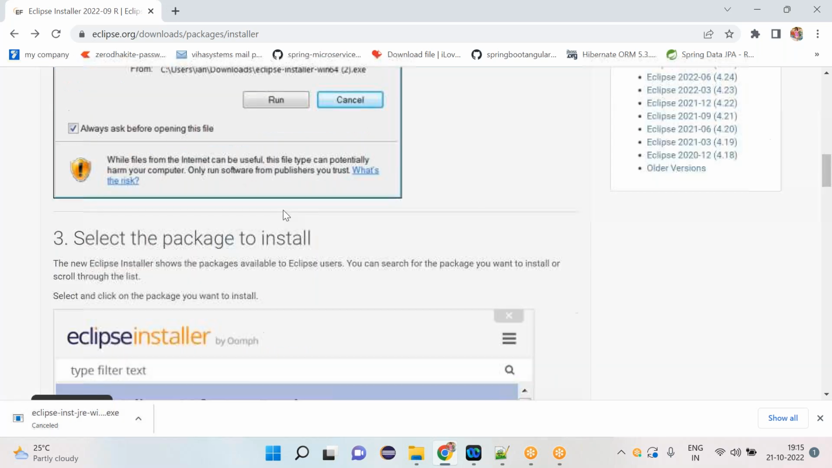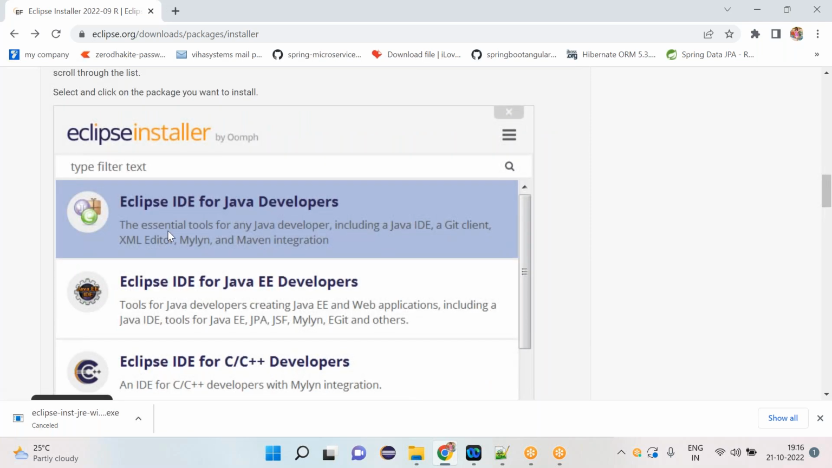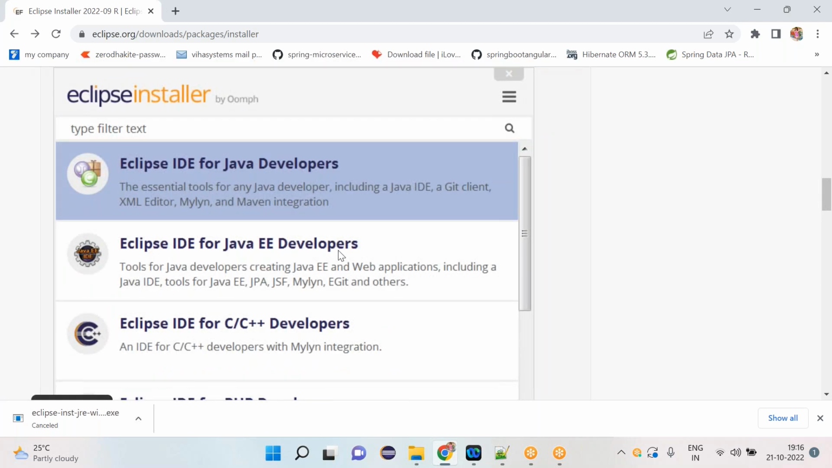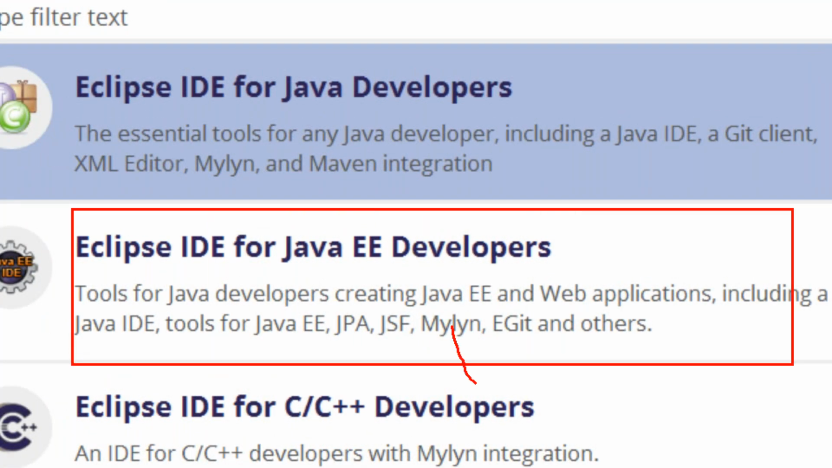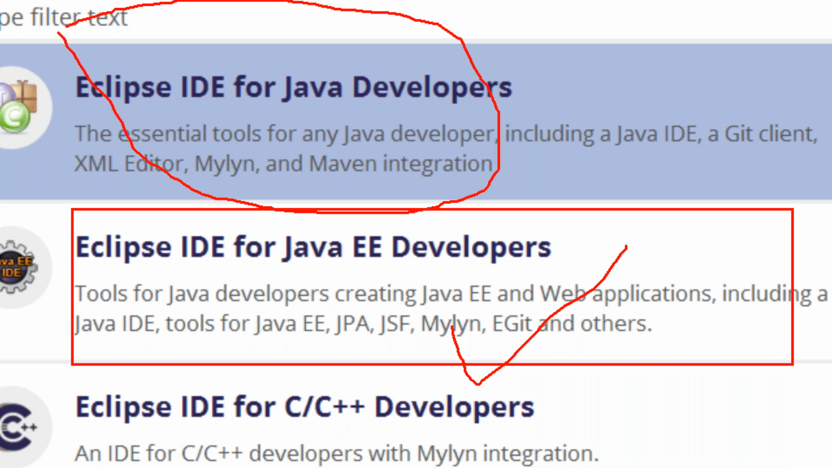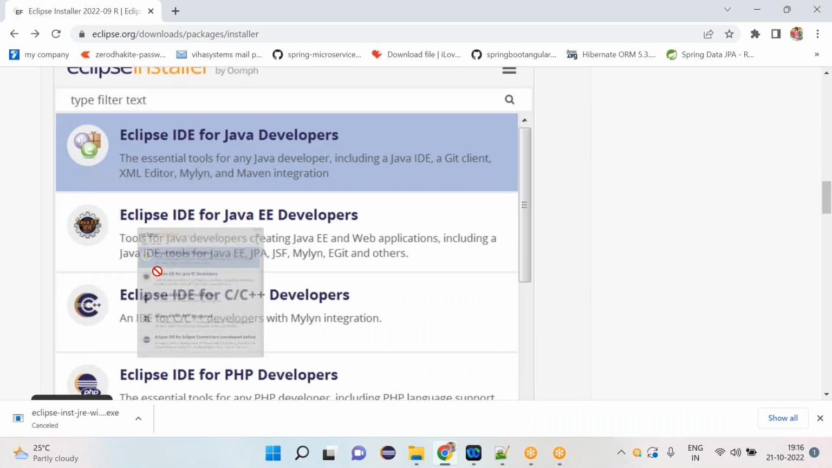When you click on the run button, select the packages to install. See here: Eclipse IDE for Java Developers, and Eclipse IDE for Java EE Developers. Please select the second option. When you select the second option, it supports both core Java and advanced Java. If you select the first option, it only supports Java Standard Edition, that means core Java applications. That is the reason you select the second option.